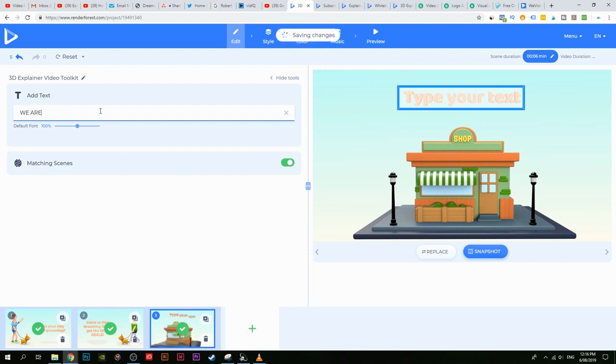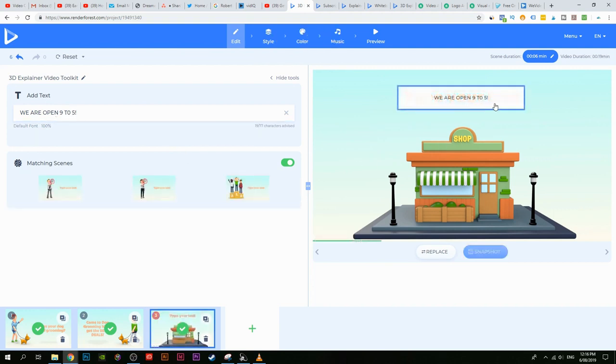We are open 9 to 5. And it's going to put that in there. So now you have two scenes. So the next thing is it's going to load that in as well. So let's just hit enter. So don't forget to hit enter, otherwise it won't put that into the text.